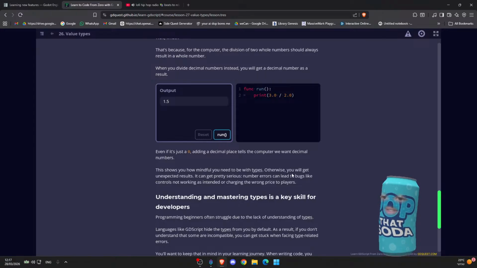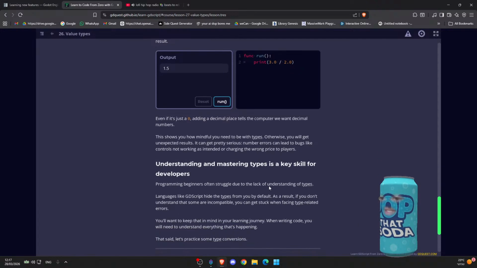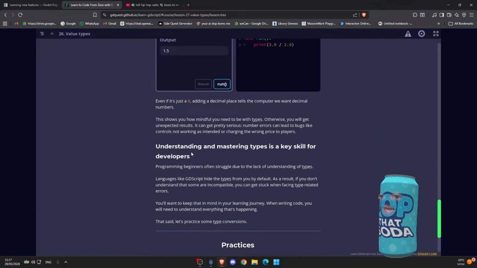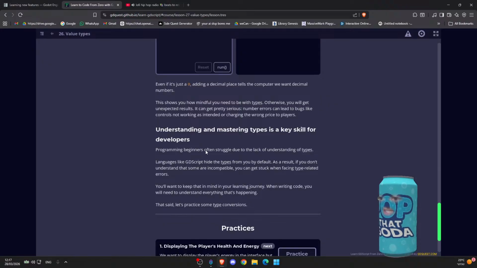Otherwise, you will get unexpected results. It can get pretty serious. Number errors can lead to bugs like controllers not working as intended or charging the wrong price to players. Understanding and mastering types is a key skill for developers. Programming beginners often struggle due to the lack of understanding of types.